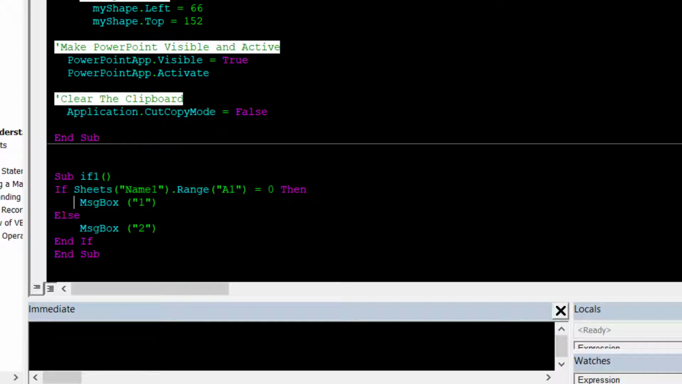The first tool that we'll learn about is called the if-else statement. Take a look at this simple example that we have here. We can understand it as follows. If cell A1 is equal to 0, then print 1 in the immediate window, otherwise print 0.